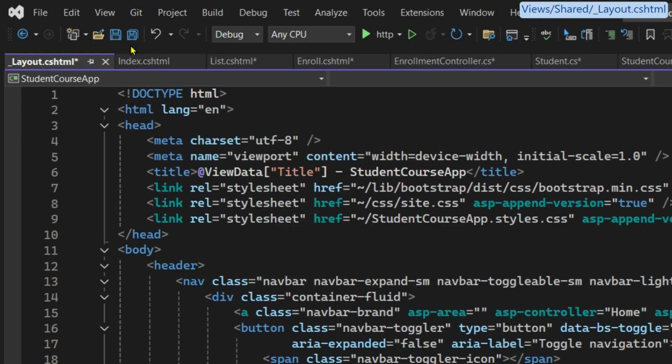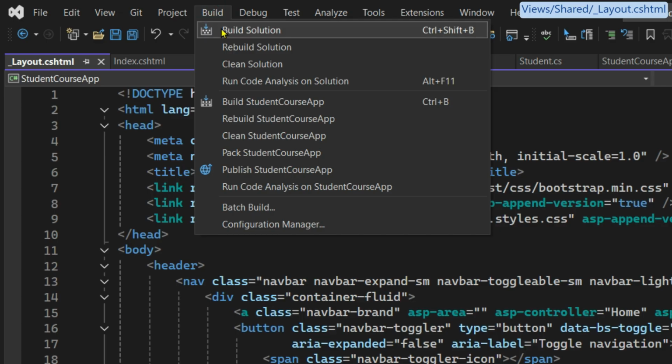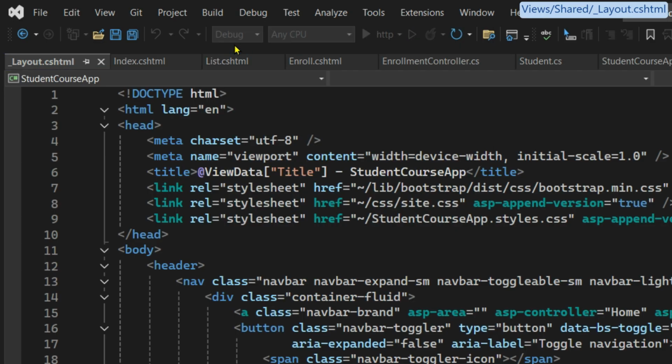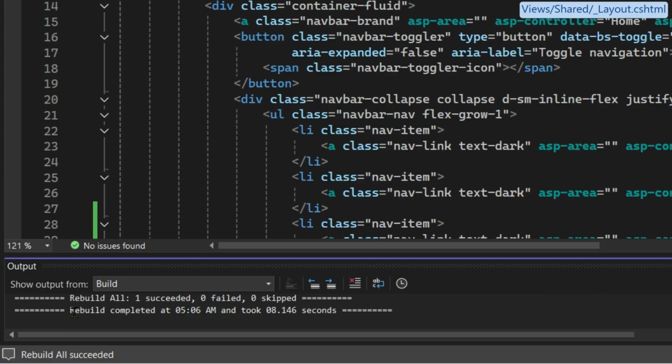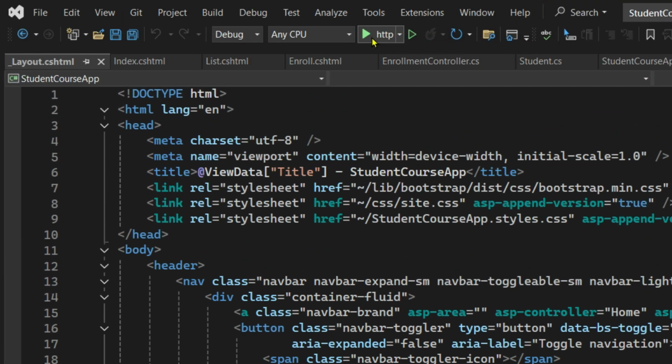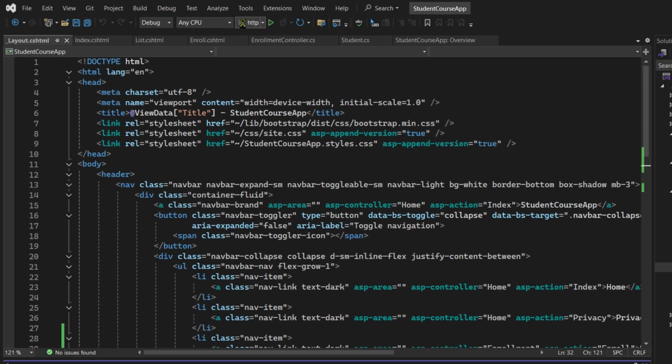This layout is going to be shared with all the pages. So anyways, let's save all the files. Click here on save all. Then you can click here on build and then rebuild solution. Then from here you can check out the status. It says rebuild completed. Now let's click here on this button to run our project.